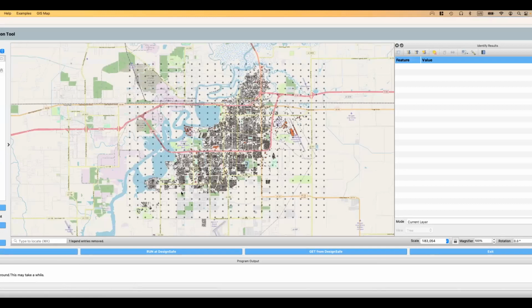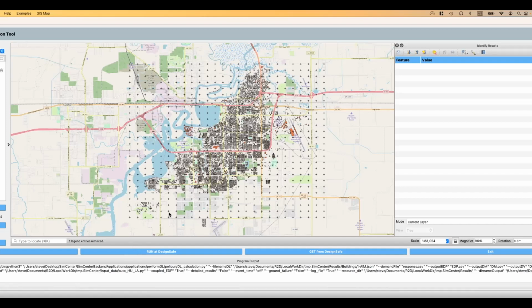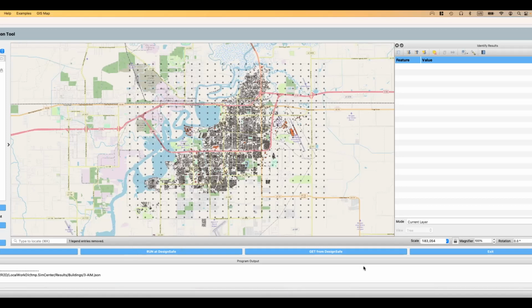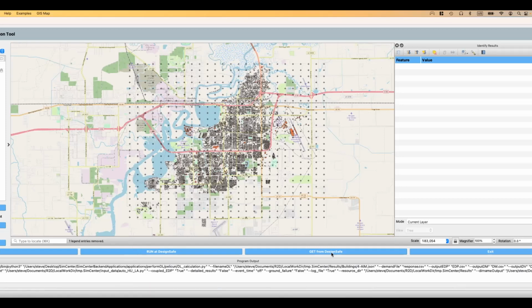So now we're running the simulation on 20 buildings locally. This is on my computer. If I was to click on run a design safe, I would fill out those few things, click upload, and that's it. I'd be done. I'd go have a sandwich, have a coffee, come back. I'd check here if my analysis is done, and then bring it back in. But now we're running it locally.